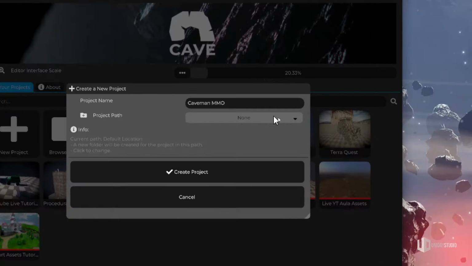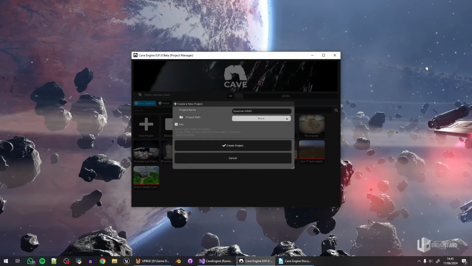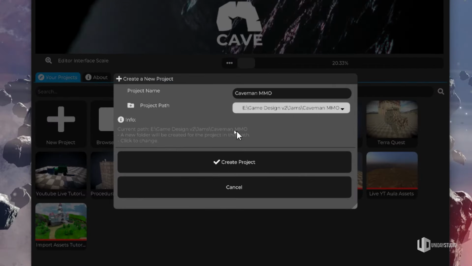Let me actually, before I continue, select the path. If you click here, you are prompted to select the path. So I'll do this real quick. Here you go. So I've selected the folder here, and let me continue this.